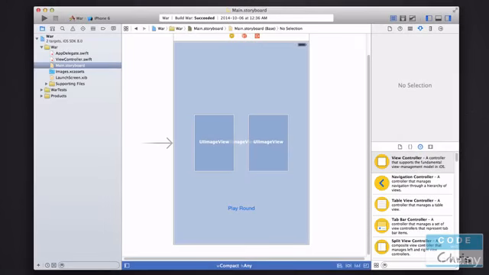Hey guys, welcome to lesson 9 of how to make iPhone apps with no programming experience. And in this lesson, we're going to look at IBOutlet properties and how to expose all of the elements we added to the storyboard to the view controller for manipulation.